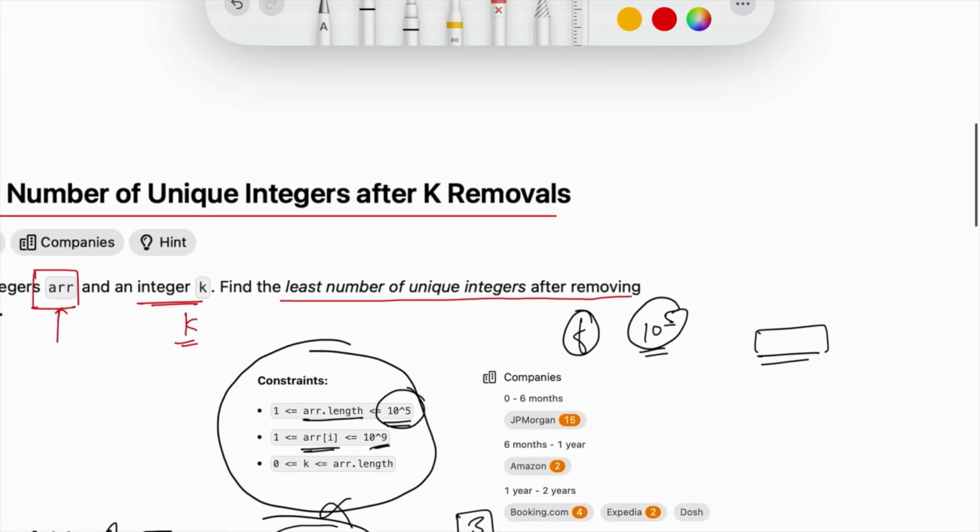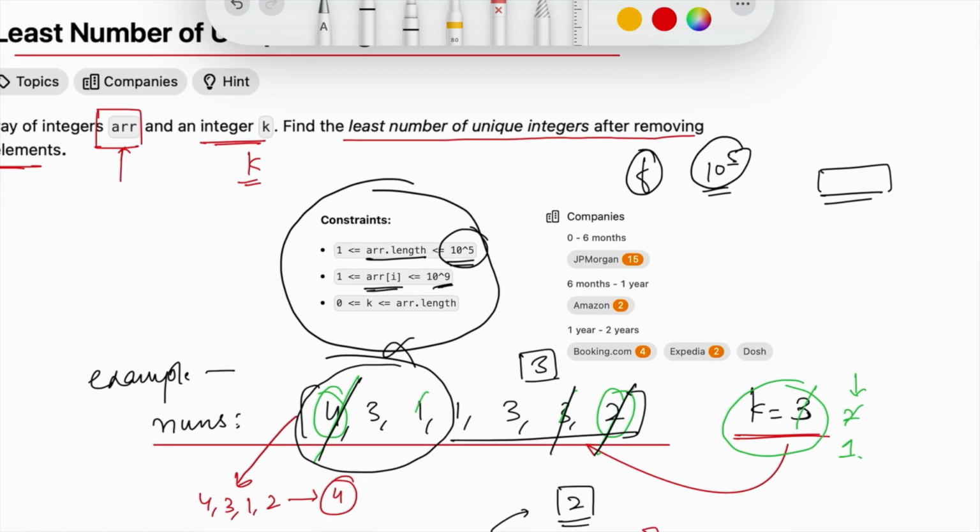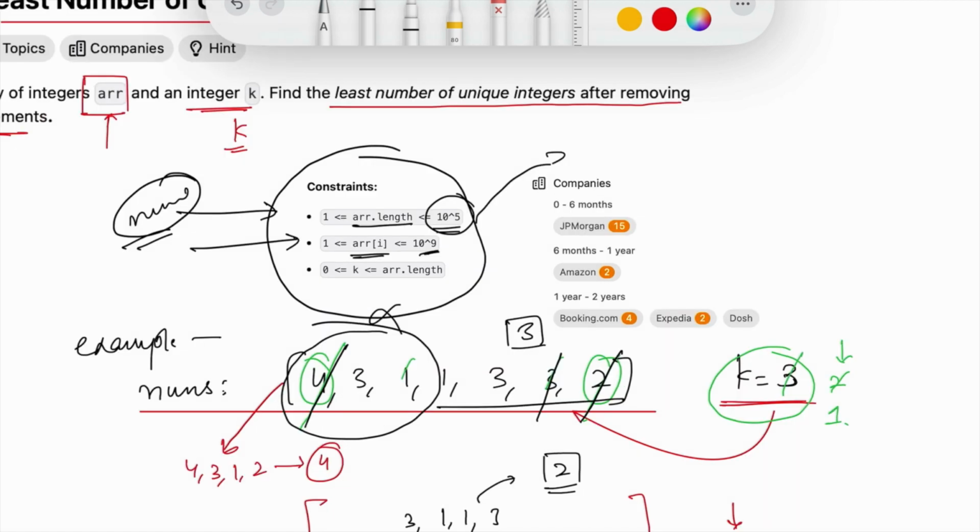Now if we have a look at the constraints, the element value will go up to 10 power 9, but the nums size will go up to 10 power 5. So how many times can any element come in this array? That can be a maximum of 10 power 5. So if we are capturing the frequency of each element, what is the range of that frequency? From 1 to 10 power 5.